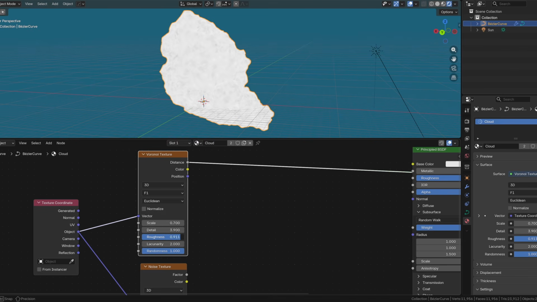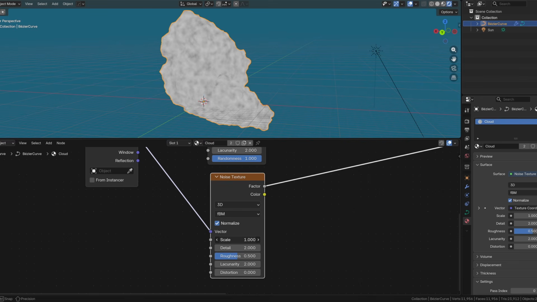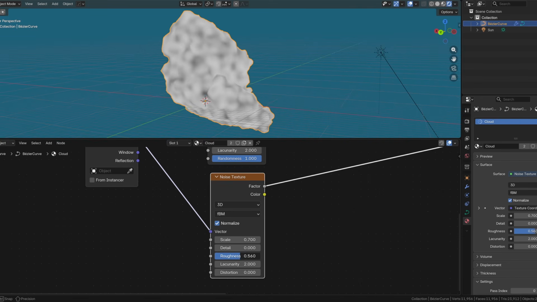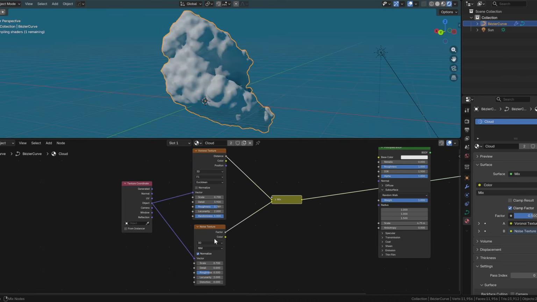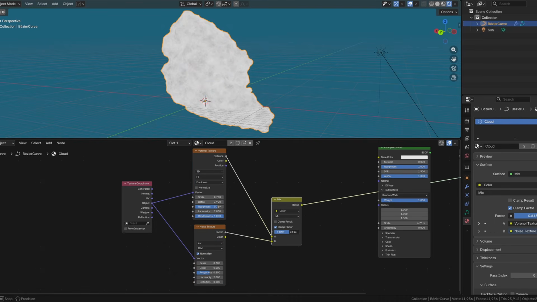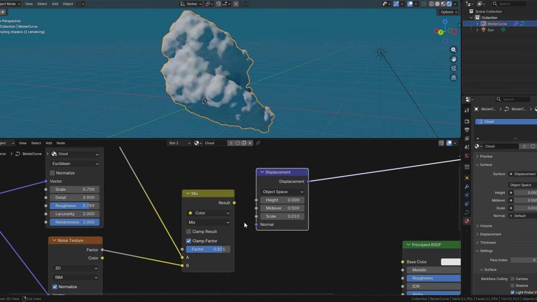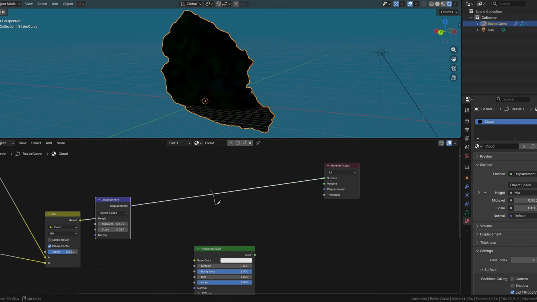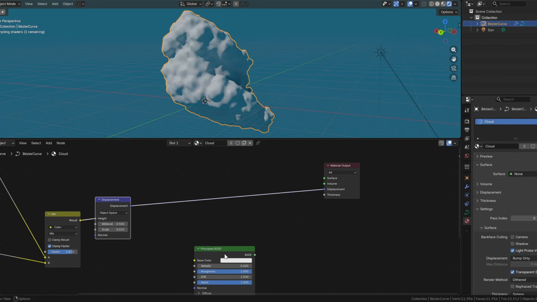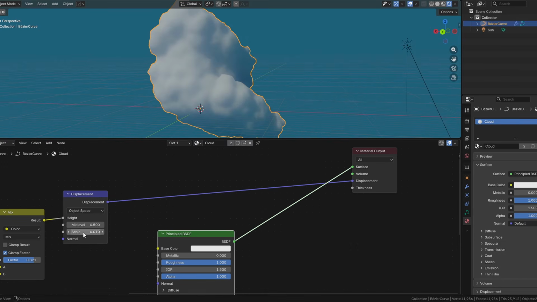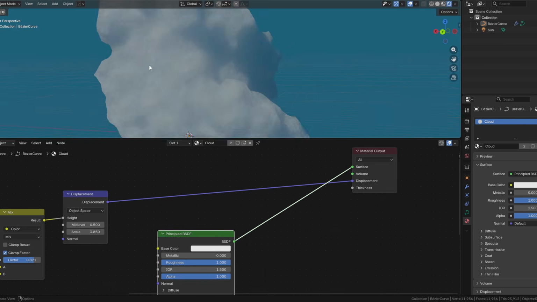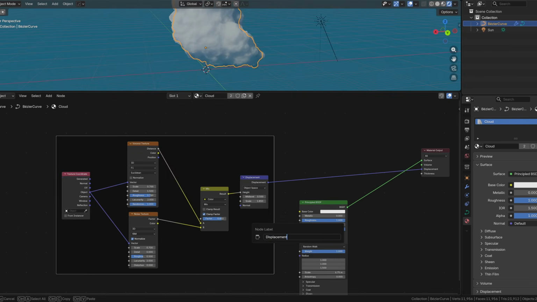Now I want to adjust the values of both nodes. I put the scale to something around 0.7. Let's mix those two noises into a mix color node, and I'll put the factor around 0.8. I'm making a displacement node and I'm plugging the mix node into the height. Now the displacement goes into the material output displacement, and I plug the BSDF back into the surface socket. Now we can adjust the displacement scale to our liking. Make sure you enable displacement and bump in the material properties.